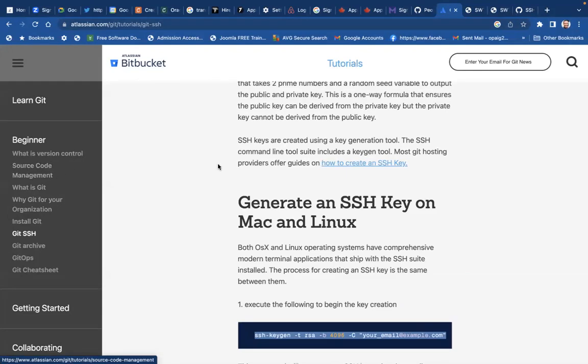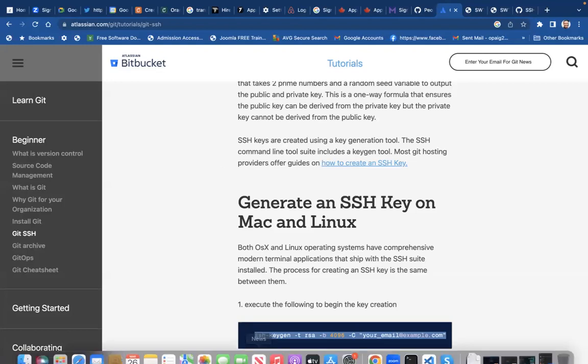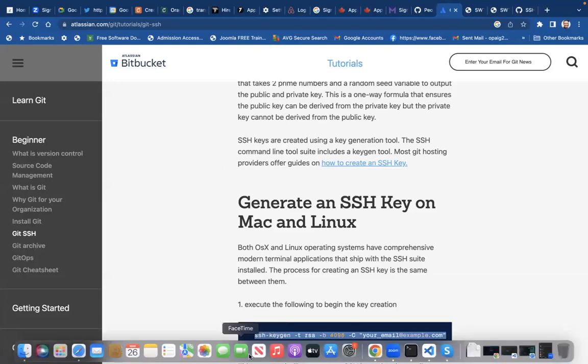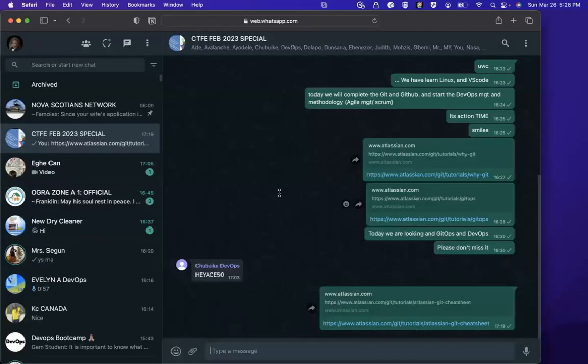Please add it as your material, because it's not only for this class. When you start working and everything, you will need it. Understand? Because some companies use Bitbucket. They don't use Git, but they are all the same thing. Okay, I'm sharing it here.